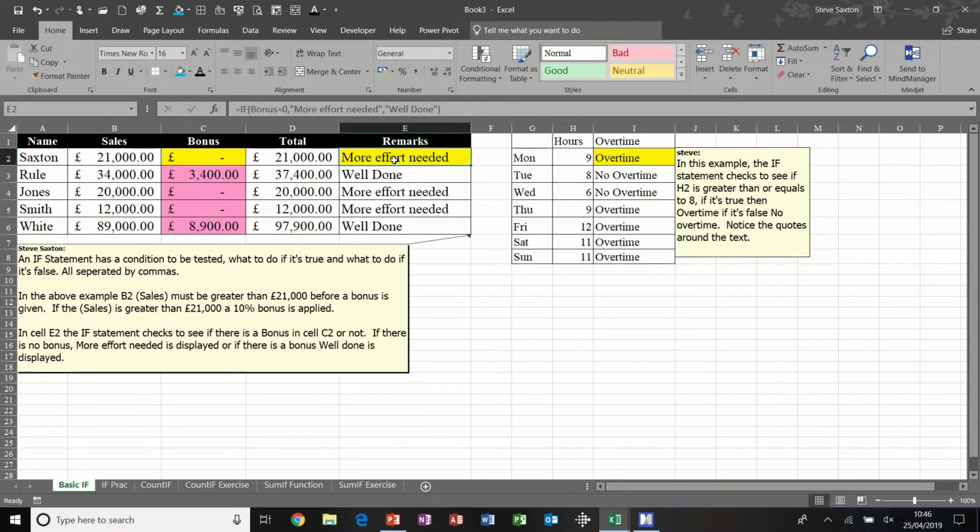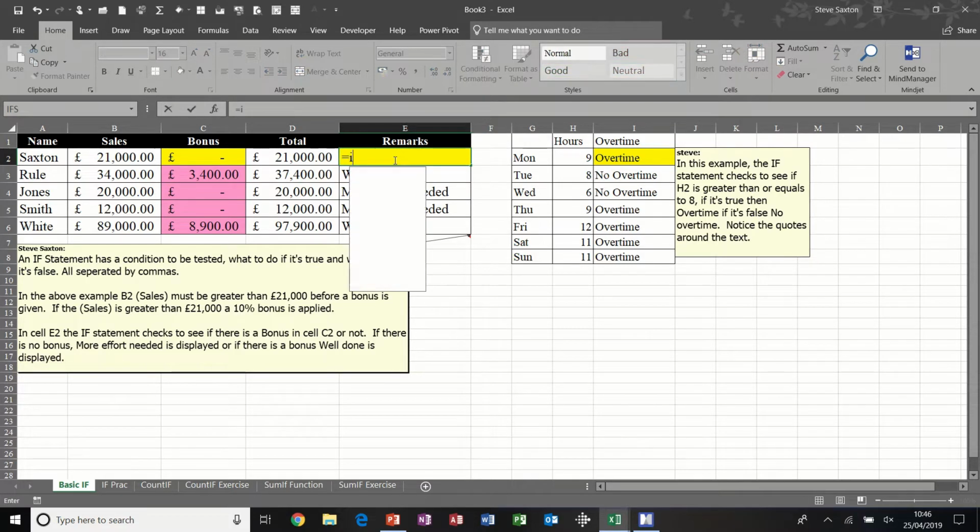So if I delete this one and type it out. Now usually the problem with this one is people forget the commas or the quotes. So equals if, the test is if bonus is equal to 0. If bonus equals 0, it means I haven't got a bonus. I open quotes and then I say more effort needed. Close quotes, that's the bit people forget.